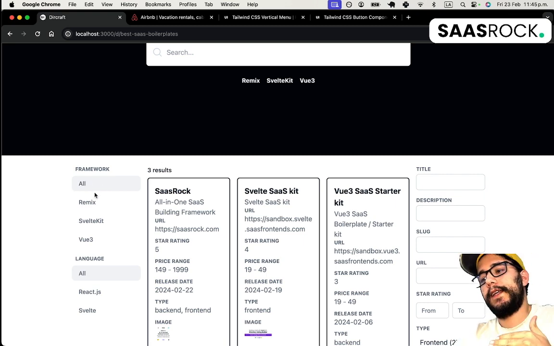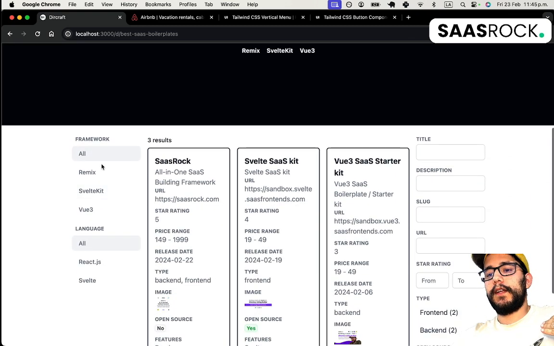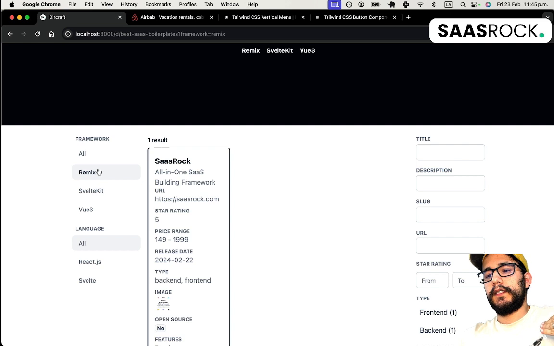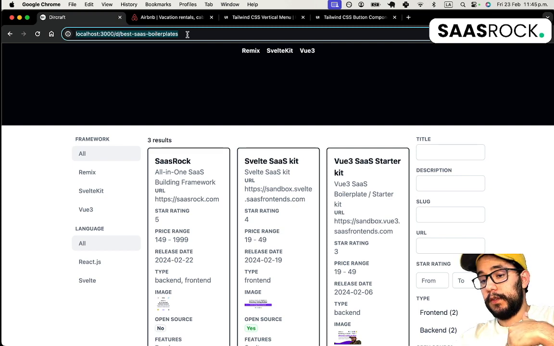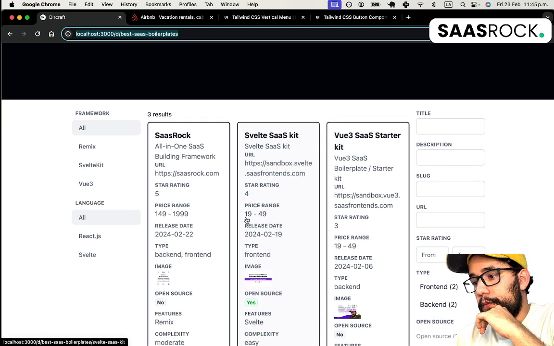Okay, currently this is the default view. If I click on Remix, it's selected, and I can go back to all, and you can see the URL is removed. The URL parameter is removed. So what else can we improve here?